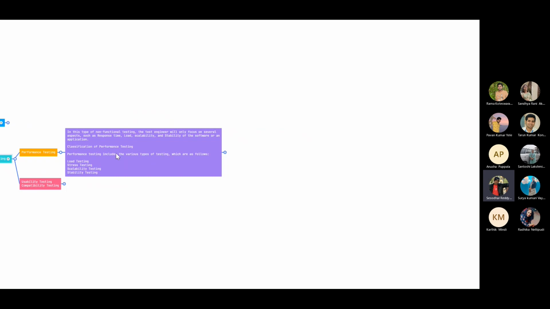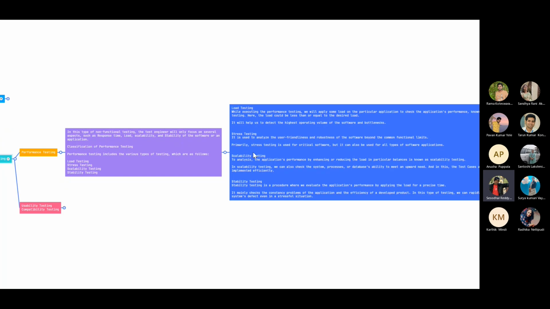Because in performance testing, we have separate performance test engineers whose job is to just do these kinds of testing. So that is the importance of performance testing. Coming to the classification of performance testing, if I divide it, we have load testing, stress testing, scalability, and stability, which is mentioned above. I divided it into different phases so that you can understand each step.